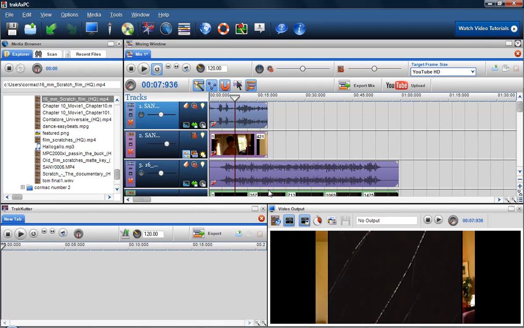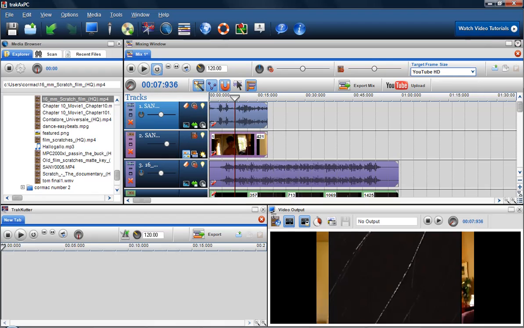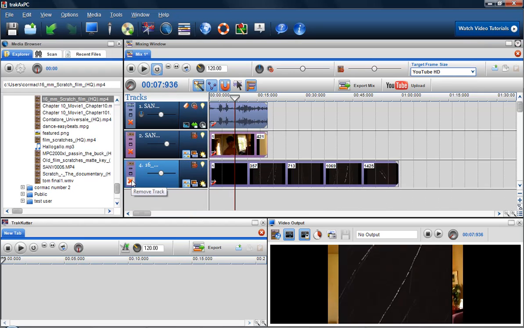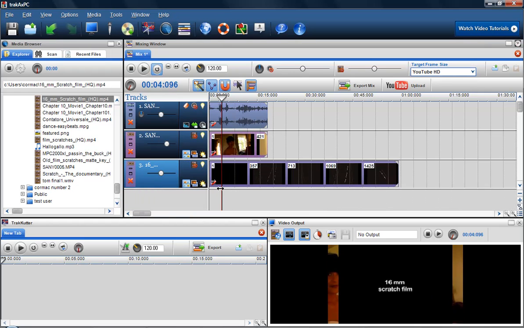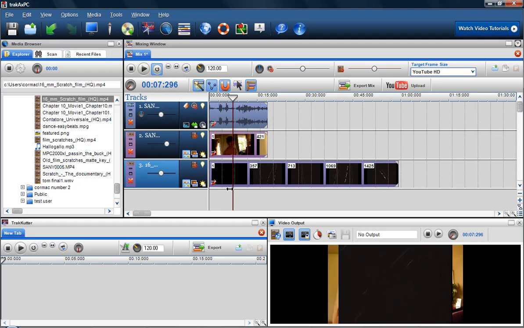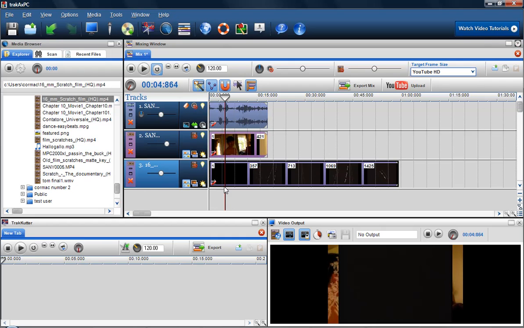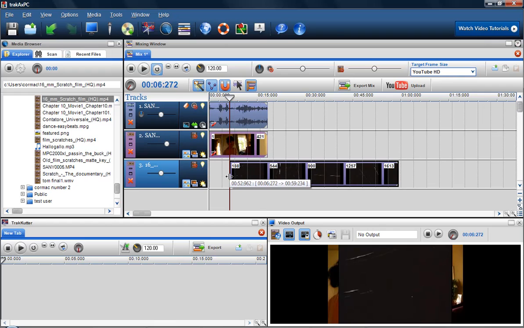Now you can see that I'm using an HD video, and the video that I've downloaded is 640 by 480. So when I click play, you'll see the borders there. And I also want to get rid of that intro. So I'll just go to the part where it stops and when the scratch begins, and I'll just go to that point.